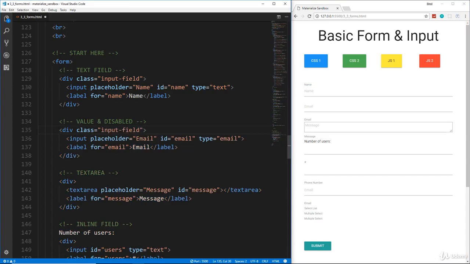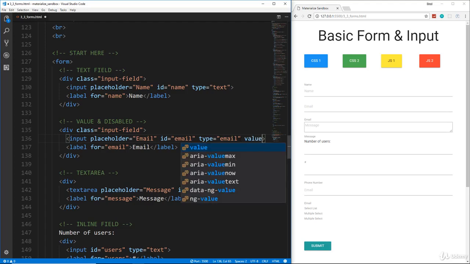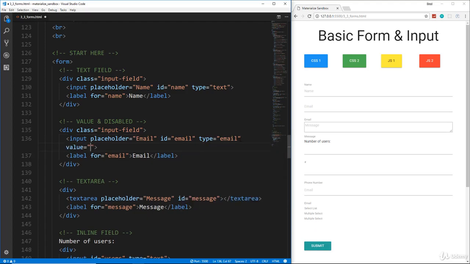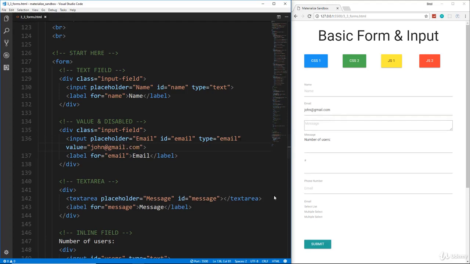So this will be class input-field. Now for this example, I want to show you how we can add a value. This is just standard HTML. So let's say we wanted a value of john@gmail.com. Save, and that'll be filled. And then to disable it, we just want to add a disabled attribute like that, not a class but an attribute, and save, and now we can't edit that. But that's not Materialize. I'm just showing you how it looks in Materialize. Nothing we did here is specific to the framework.